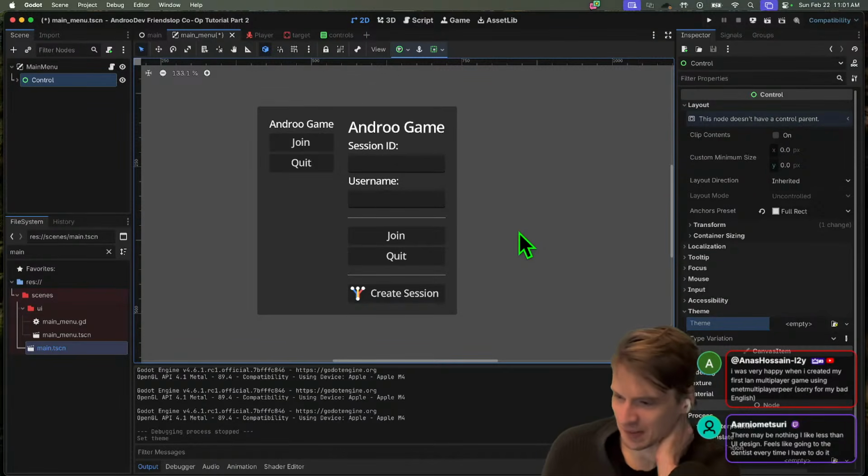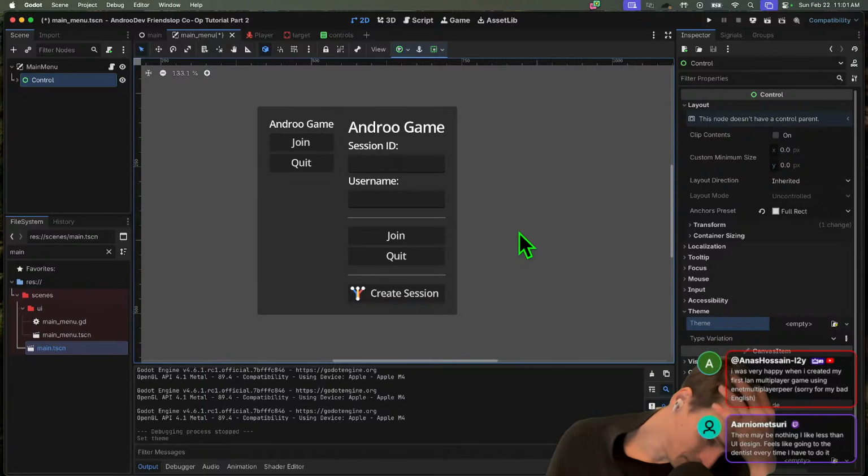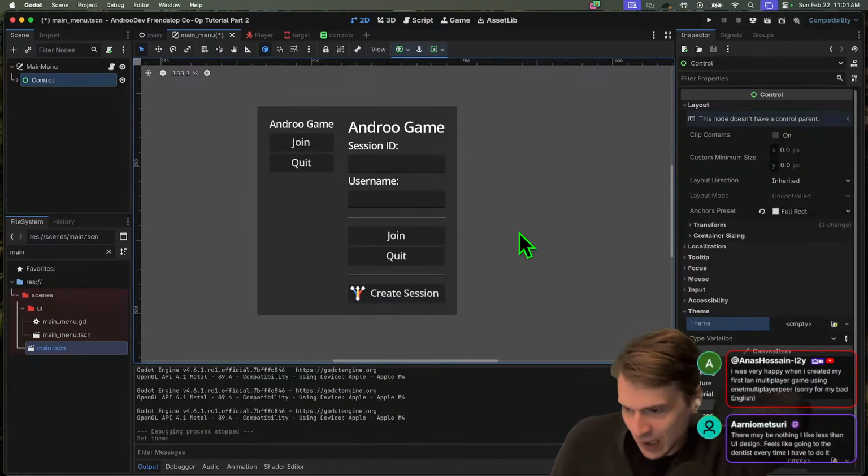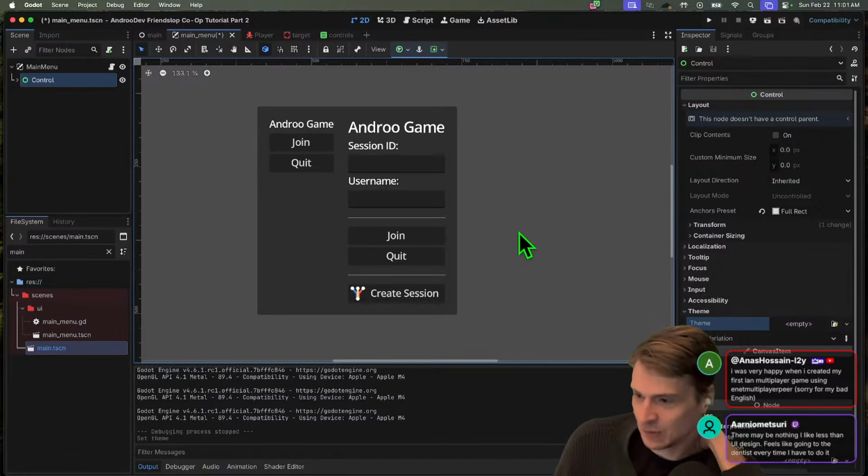Some people are very much dentist people for UI. I get addicted to it for some reason. I really like UI. I'm not great at it. I think it's hard in Godot as well, but easier than multiplayer. I was very happy when I created my first LAN game using ENetMultiplayerPeer. No problem. Great job.